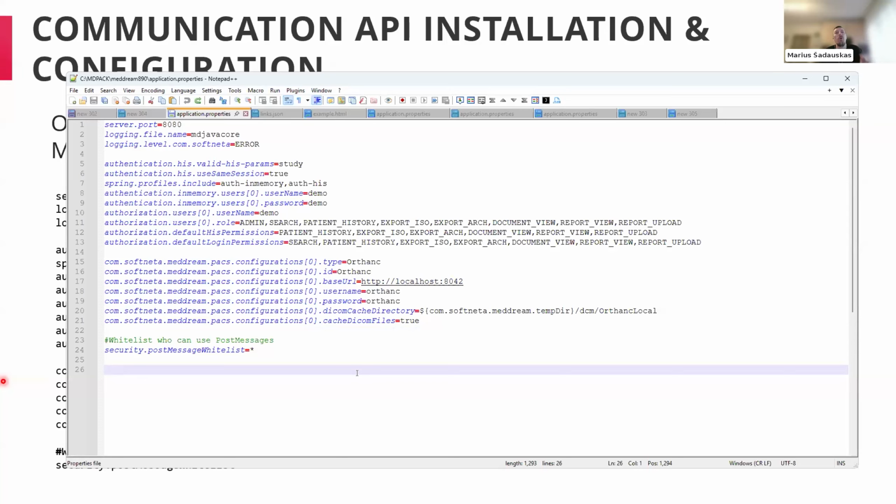And one more important thing is this last parameter, the post message whitelist. You need to provide this parameter so that MedDream would accept the post messages sent by the communication API. So for this test, I'm using this star symbol. This means that it allows post messages from everywhere. So it's okay for testing, like I do, internally on my local computer.